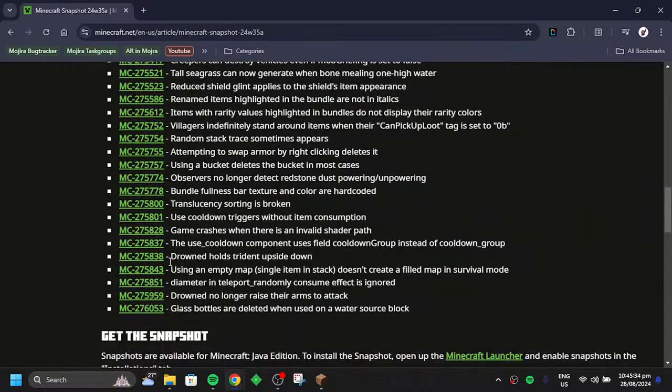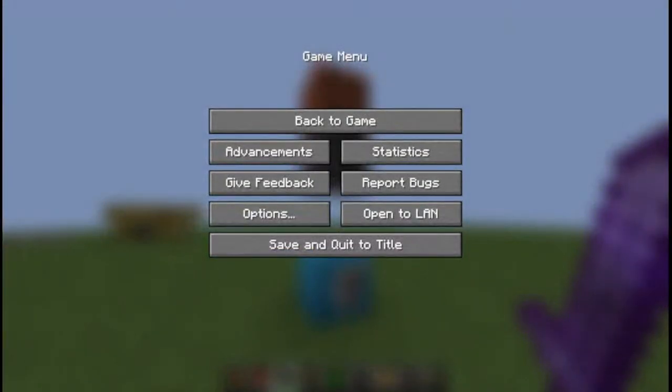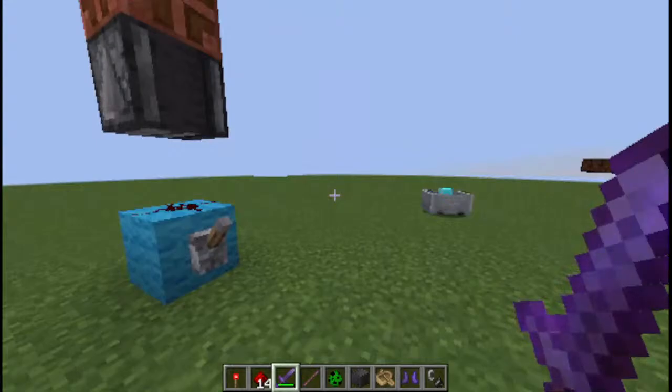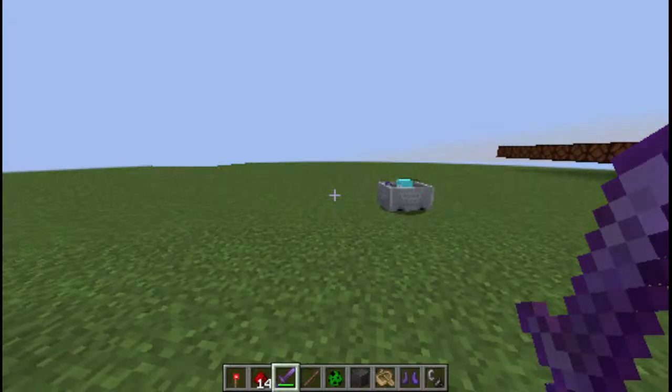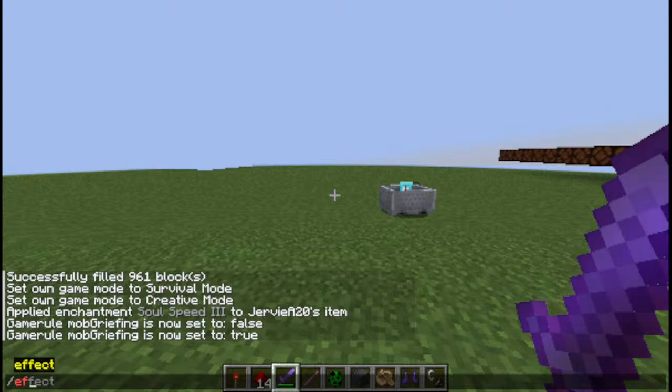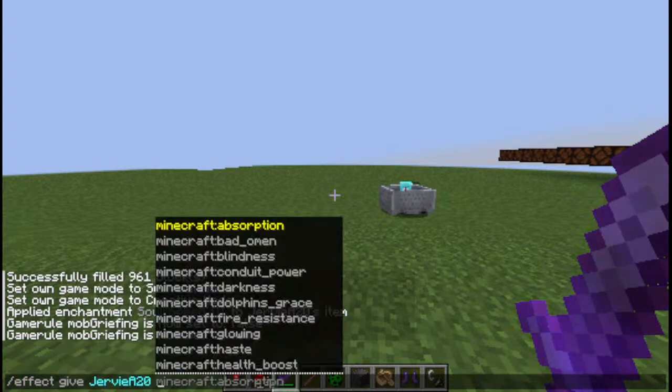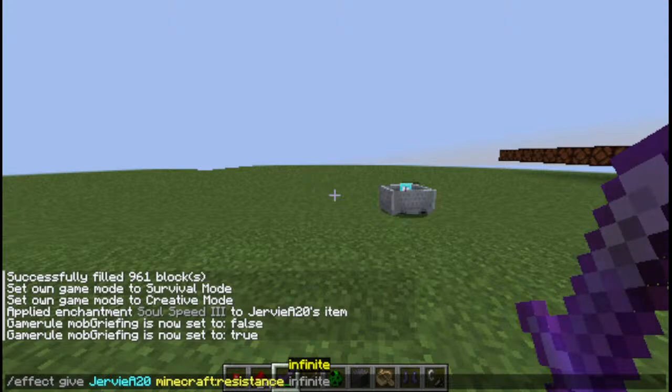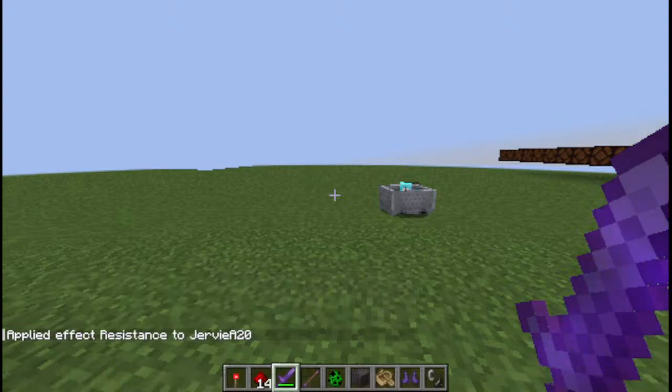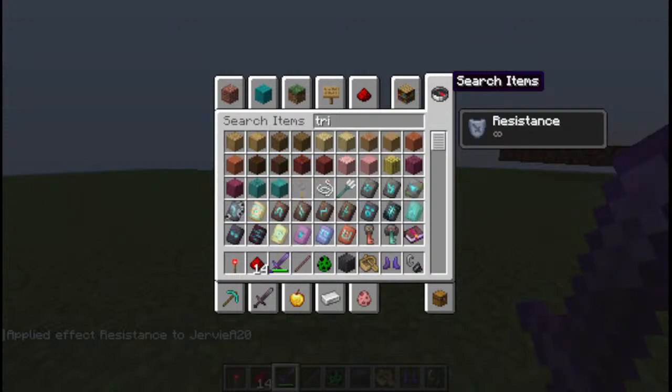Another one: a fix for drowned holding the trident upside down, which looks very weird, holding it incorrectly. That really looks upside down. Let's see about this happening. You need a resistance effect. Give me resistance, level 255, with no particles. You need to have a trident.